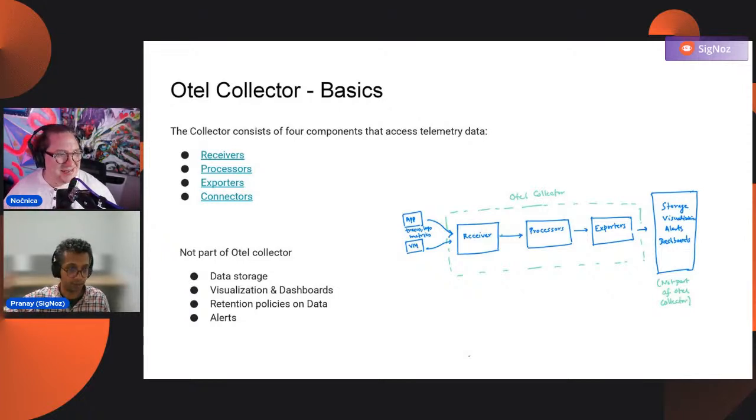No. You have to use some other open source projects or vendor backends to do that part for you. Can you store data? Does it take care of storing data? No. You have to use backends or data stores to do that, and then visualize on top of that.